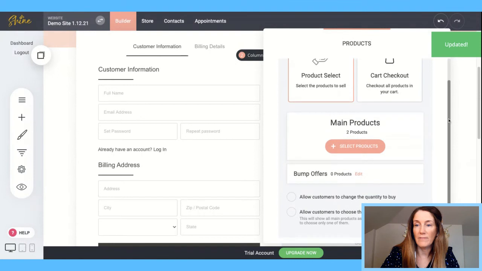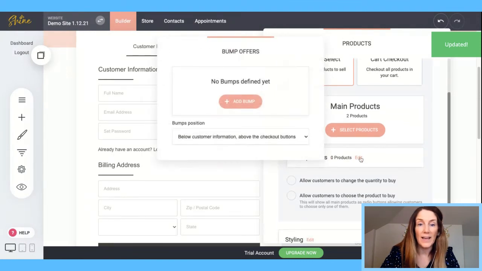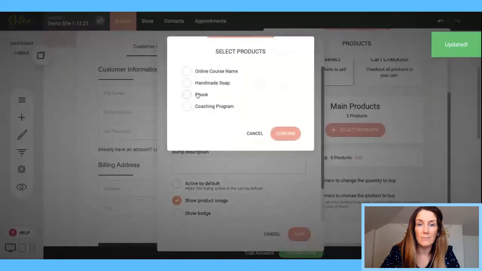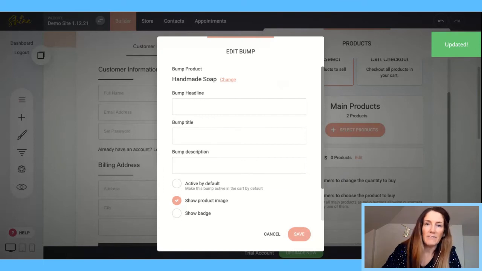And then you can have a few options here. You can add a bump offer right in here. Maybe they get your handmade soap at the same time that they are checking out, or maybe it is an option that they can upgrade their purchase, or maybe there's an extra bonus that they can only get if they check out right now.